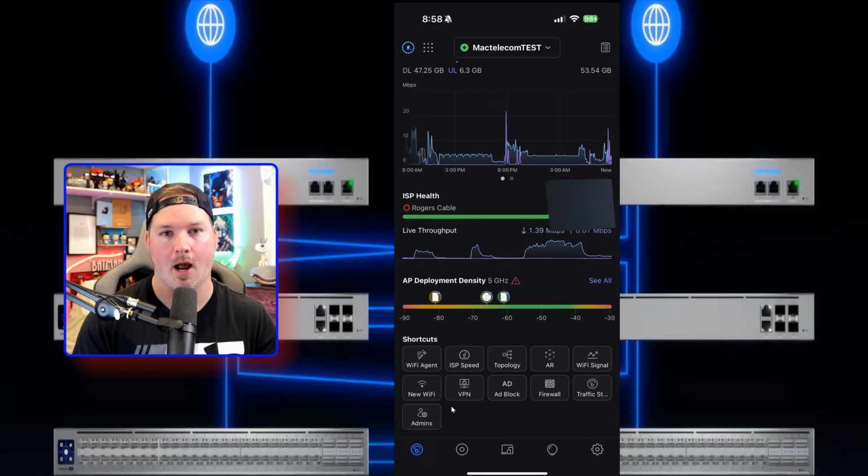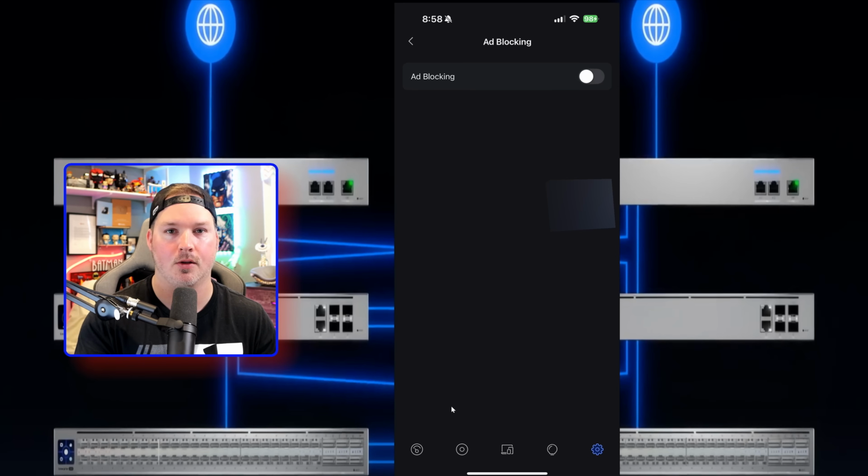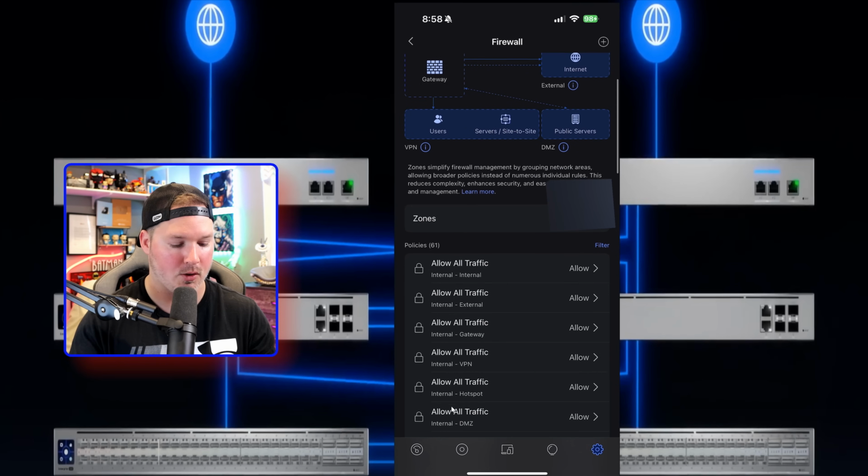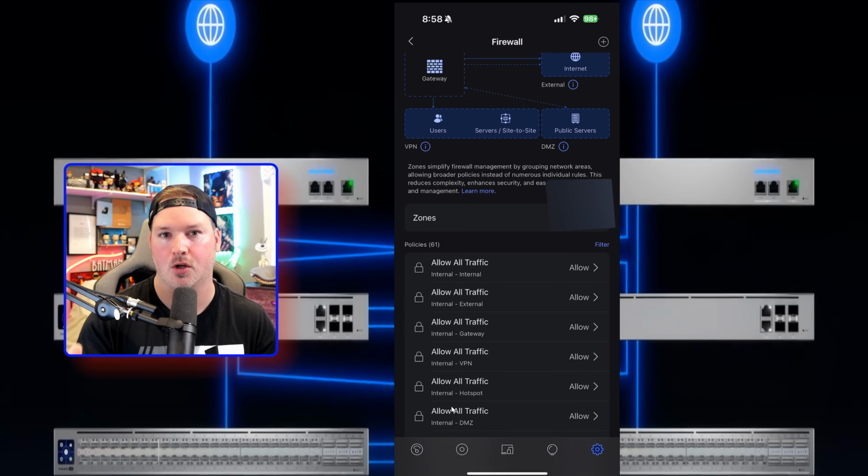Up next, we have our ad blocking. If we click on that, we can either turn ad blocking on or off, and we can choose which network we want to be blocked from ads. We have our firewall, which we can click on, and it's going to show us our zone-based firewalls if you have moved over to that. And you can scroll down and see your zones as well as all of the firewall rules that you have in here. I would personally do this on my computer. I think it would be a little bit easier.